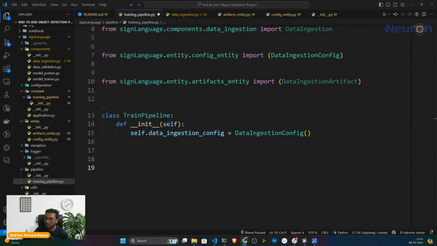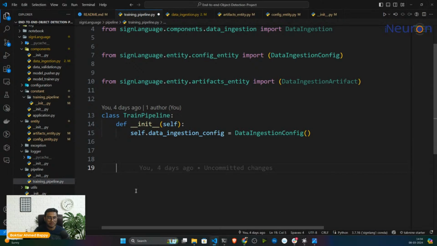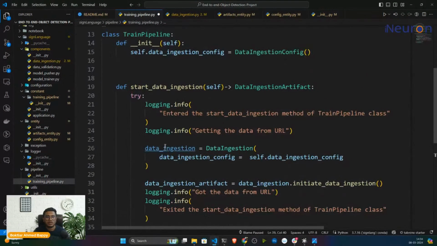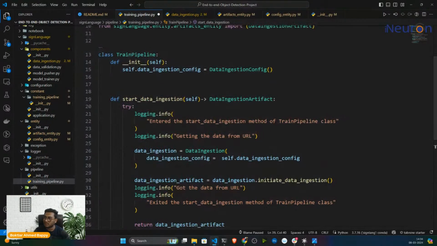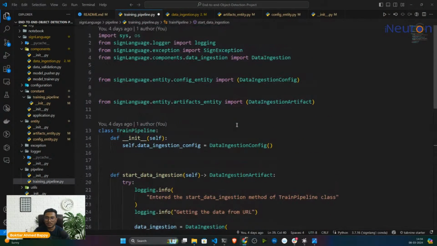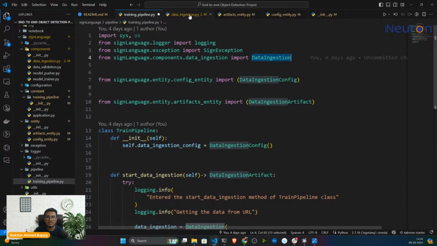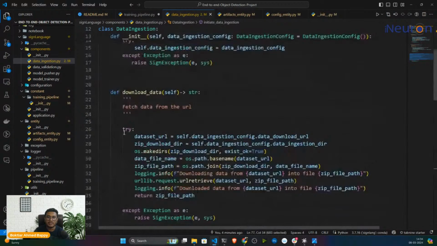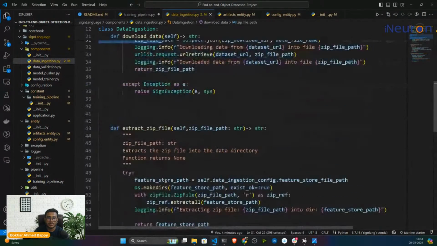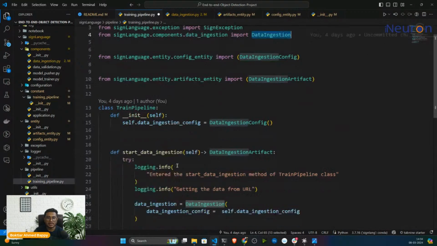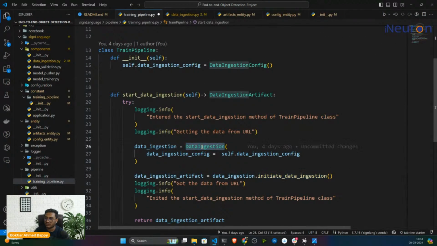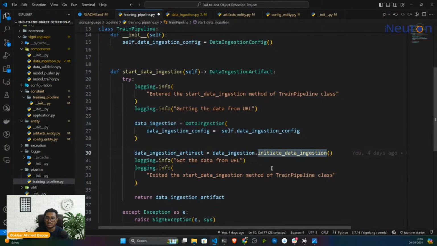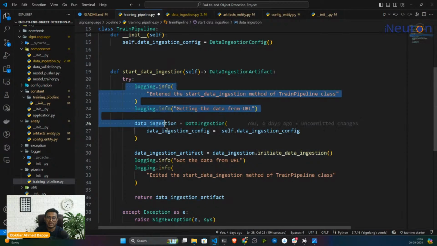So let me show you this particular method called start data ingestion. See here, I'm not doing anything else. I'm just initializing this particular object, data ingestion, because this is my component. And inside this particular component, I have this particular initiate data ingestion. That means if I'm calling this particular function, my data ingestion will start. That means it will download the data from the URL. After that, it will extract the zip file. So that is why I need to call this initiate data ingestion from my data ingestion class. So this class I have initialized here, and this is the class object, and here I'm calling this particular initiate data ingestion method. And before and after, I'm just logging the information.